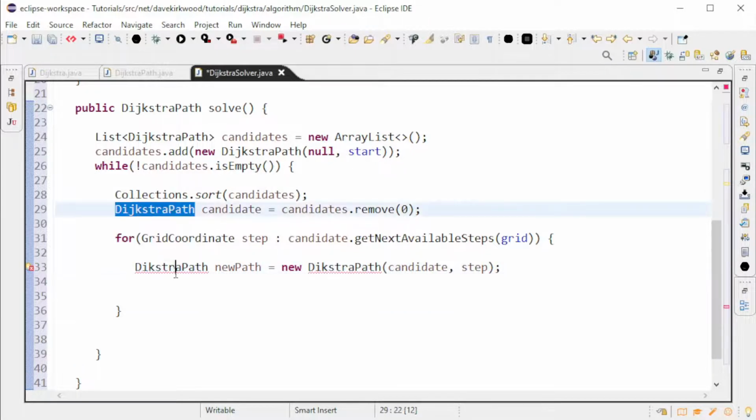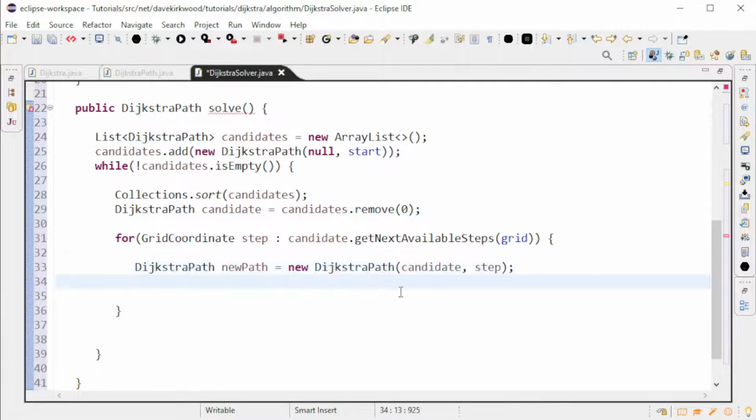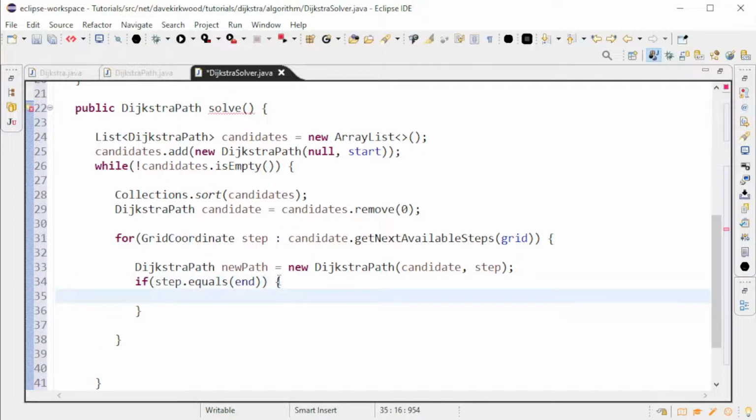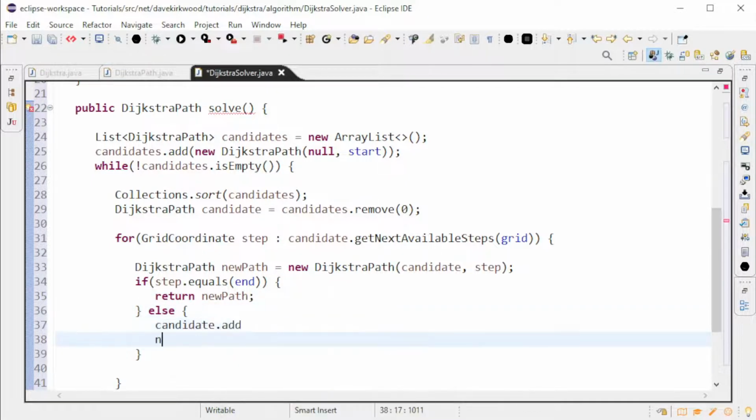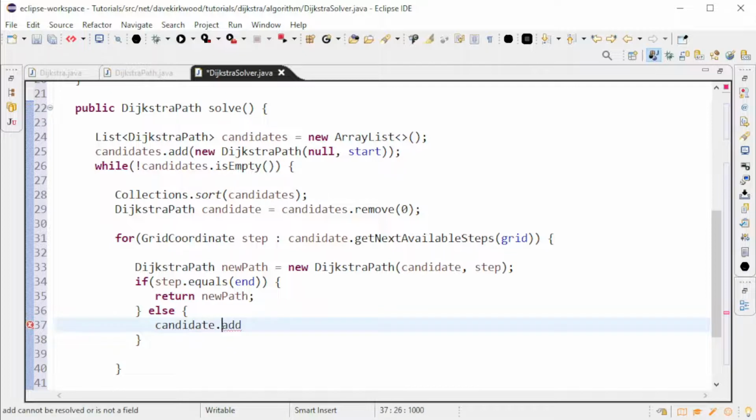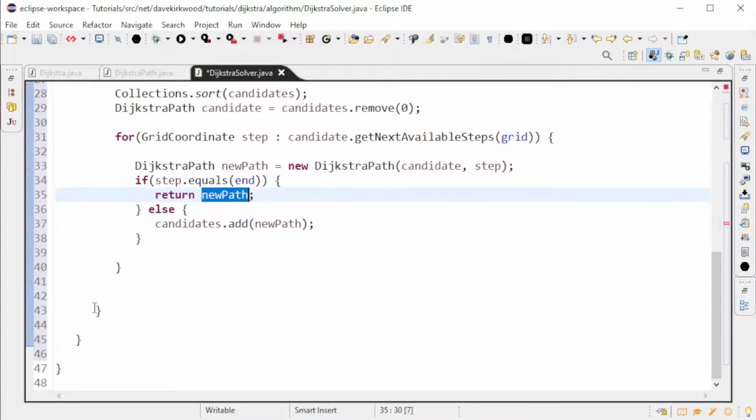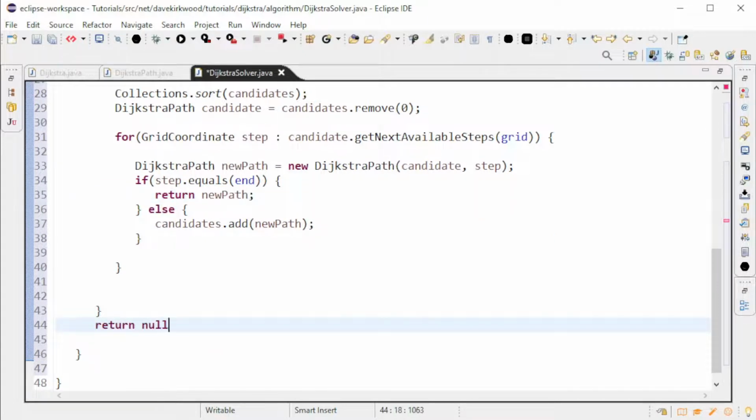I keep spelling Dijkstra wrong. And then if the step is equal to the end, we've implemented the equals method in the grid coordinate there, and I'm going to return new path. Otherwise I'm going to add it to our candidates and then loop round again. If at any point we get to the end, we're going to return new path there. If we don't get to the end, we're going to return null.